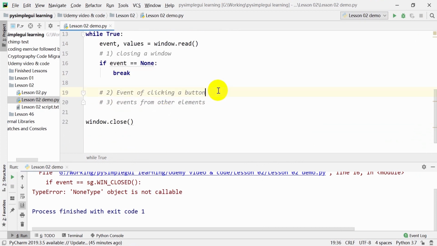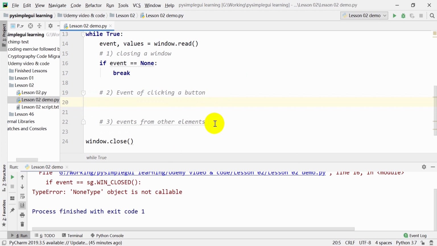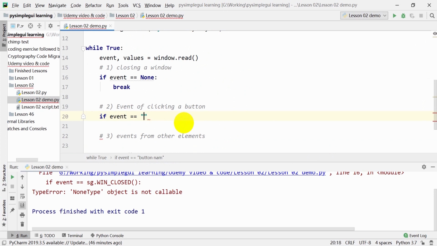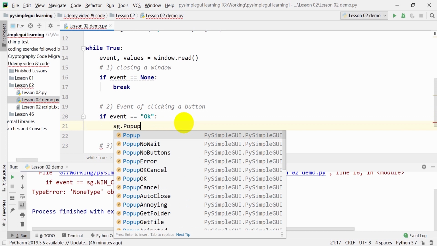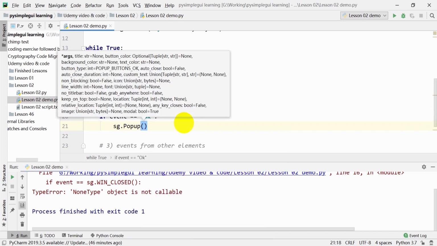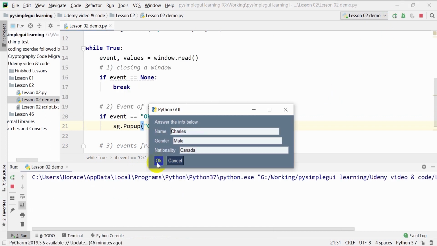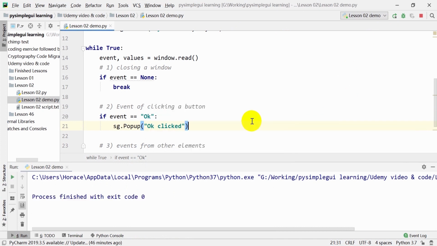Second step is when a button is clicked. So for this, it's just if event equals, and then over here it's the button name. So if we want to do OK first, we can do OK. Then we can do something called sg.popup. This is just another element that pops up like a pop-up. We can write OK clicked. So we can try this. It says OK is clicked. This is a pop-up right here.